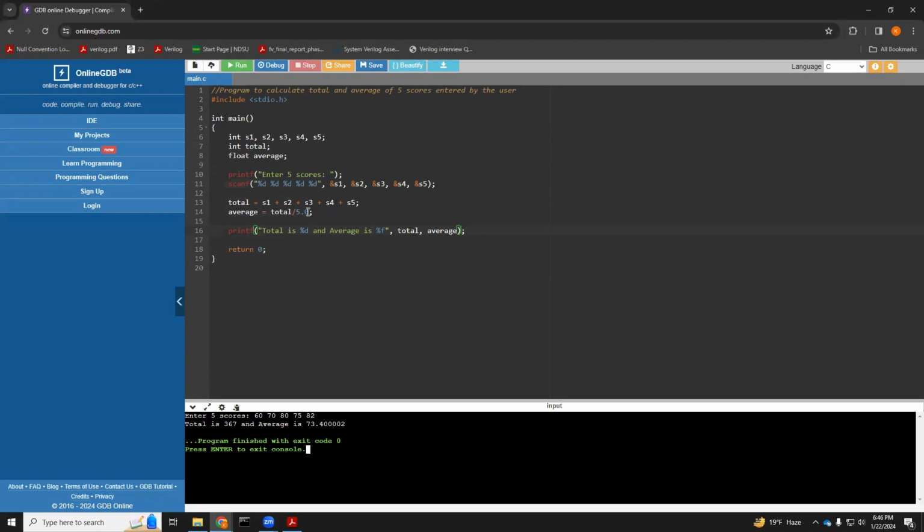Let's see what happens if I remove the 5.0, and let me just put it as 5. In this case, the total would have been 367. 367 over 5, which is 73. So you do not get the decimal point. In fact, it's going to show 73.000000.